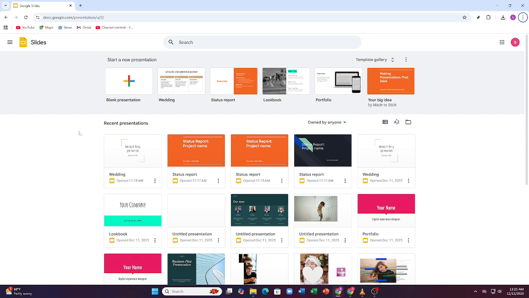Hey everyone! Today I'm going to show you how to layer and arrange images in Google Slides in 2026, whether you're making a creative presentation, a school project, or a professional deck. Understanding how to work with images will really make your slides pop. We'll cover everything from adding images to arranging and layering them like a pro.